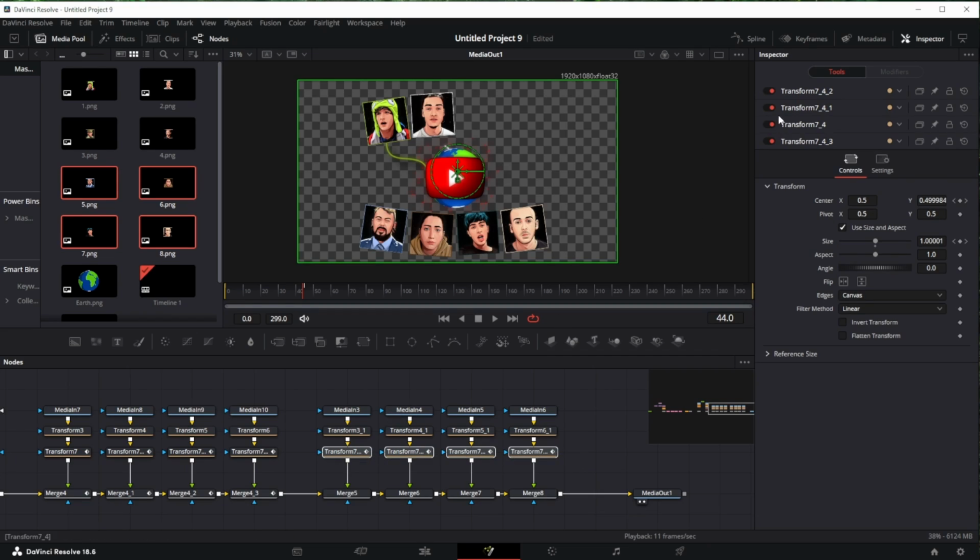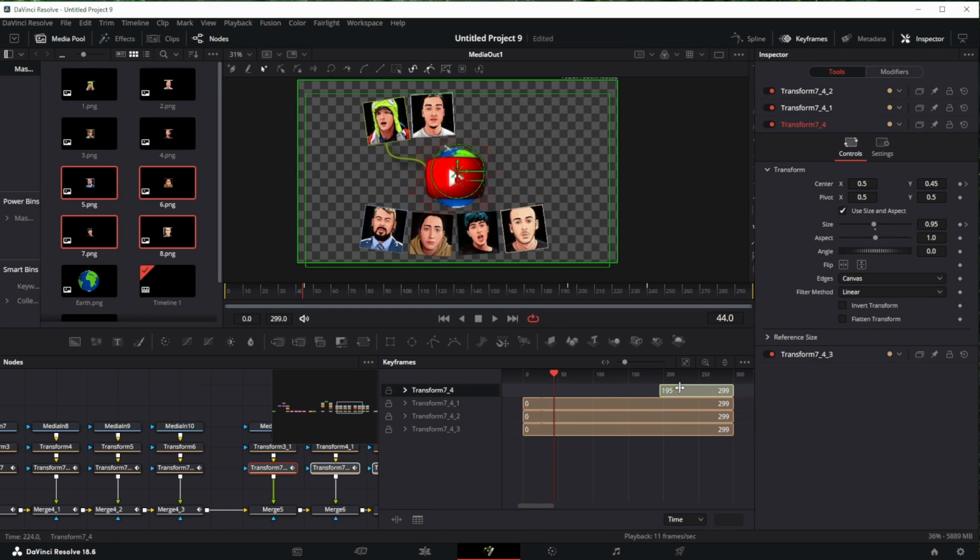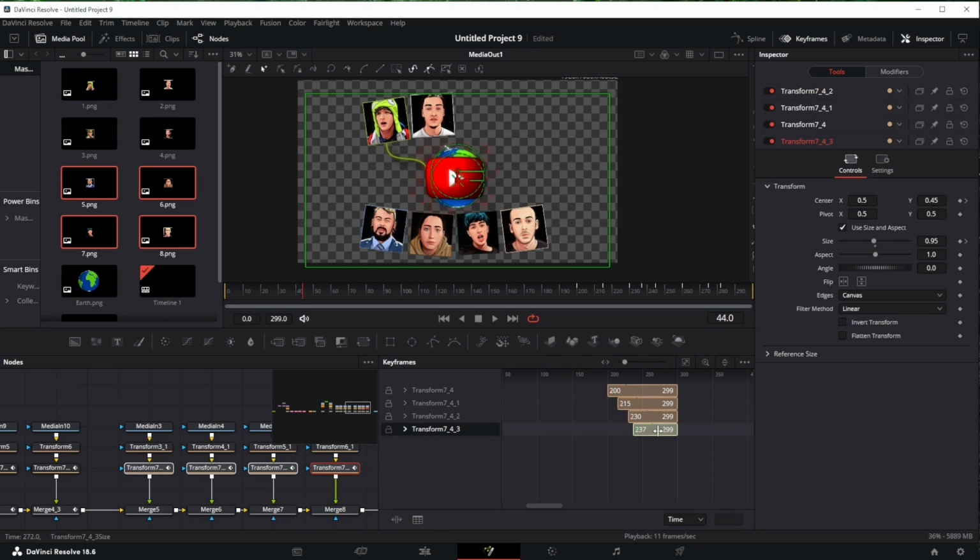Select the transform nodes and go to the keyframes tab. Set the first transform node to start at frame 200 and the other ones 15 frames apart. The last one is a little bit delayed, so set it at frame 250. I set it here for 255 but changed it later.